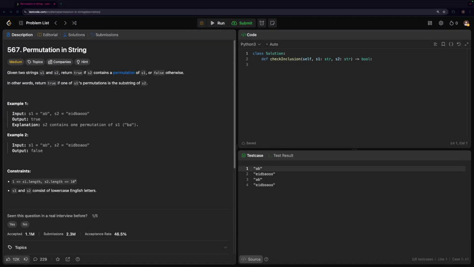Hello everyone, today is day 52 of solving a LeetCode problem every day, and today I'm going to be solving Permutation in String. This is a little bit of a trickier problem, but let's get straight into it.